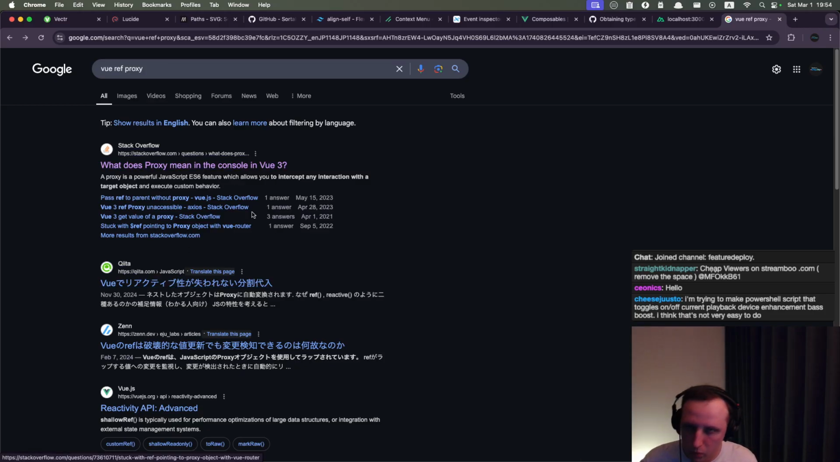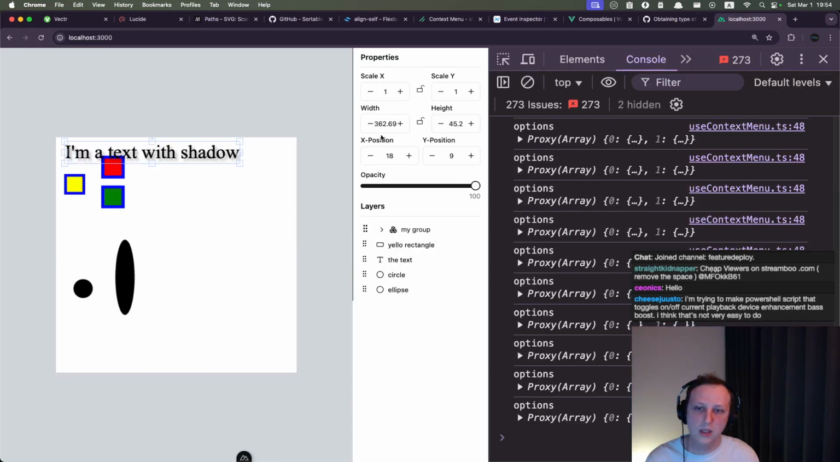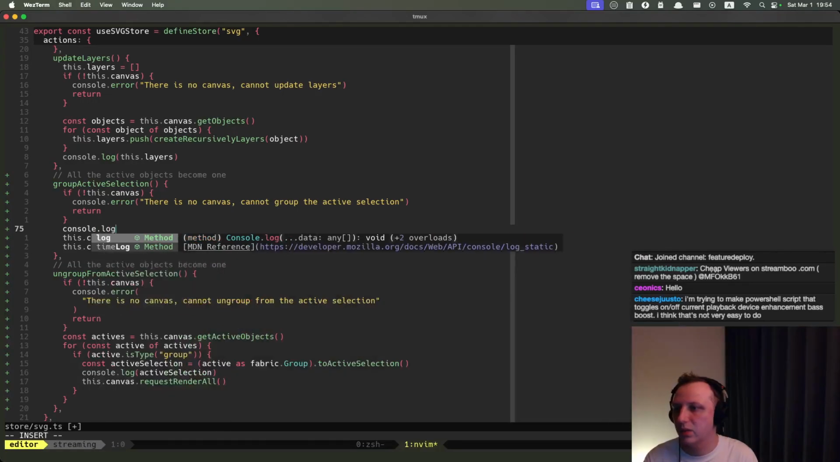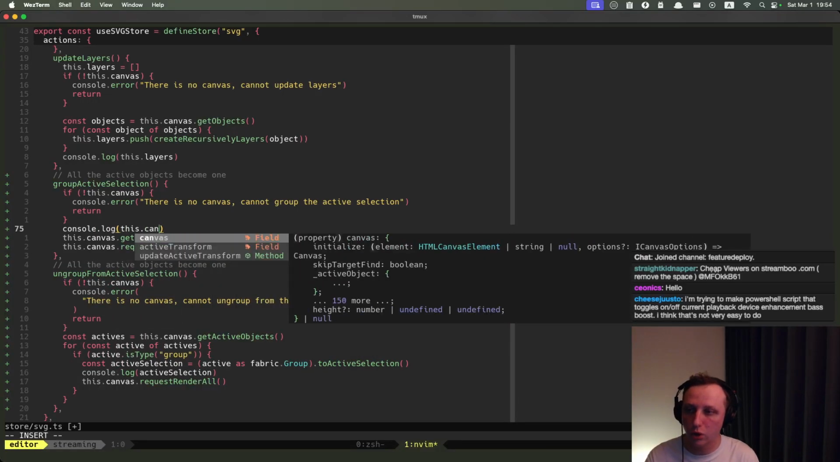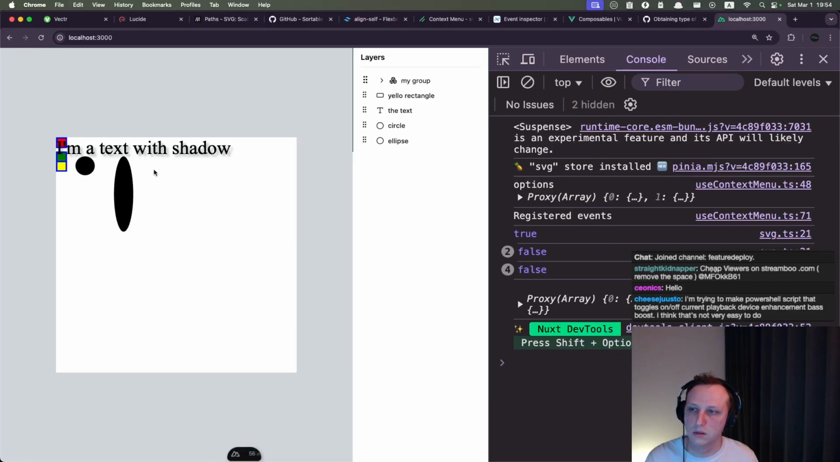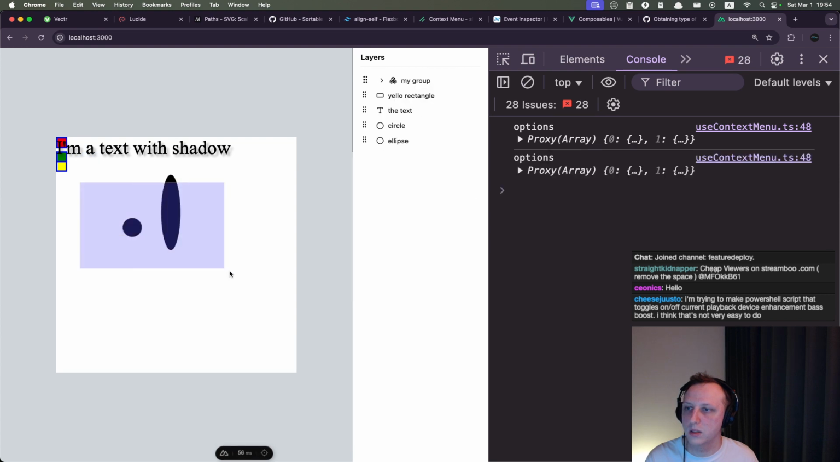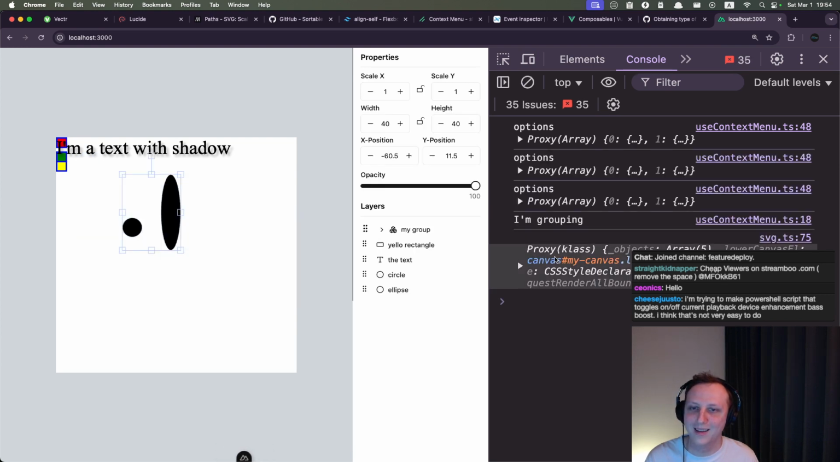Now, could this be related somehow to this? Because I'm pretty sure that if I print this canvas, for example, in here, this should not be a proxy, right? Where is it? So let's suppose that's actually a proxy. That's actually a proxy. So cool, we know why. Now we know why this happens.